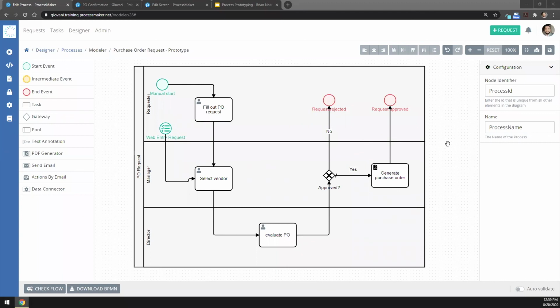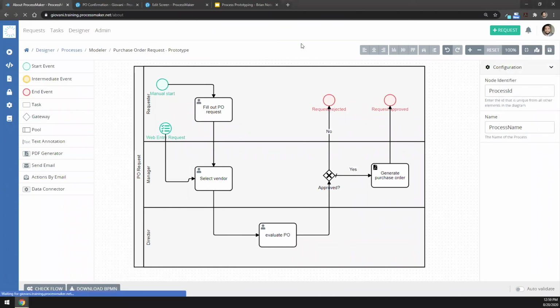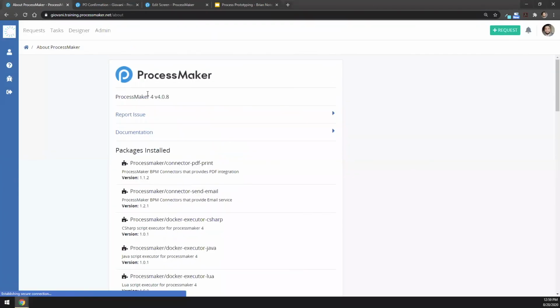One question from Valerie, who's asking what version are you using in this demo? We're using ProcessMaker 4.08, if I'm not mistaken. Let me show you the version that I'm using here. There you go, this is the version, ProcessMaker 4, version 4.08.